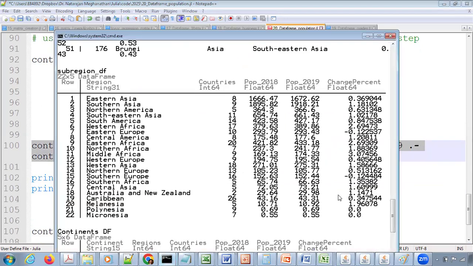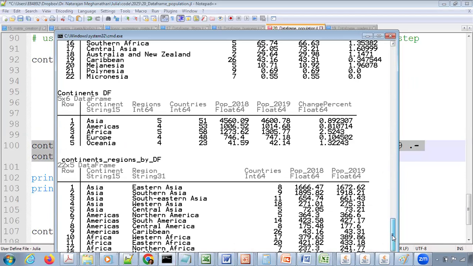And this is how it will show up here now. So there are only 5 continents to look at: Asia, Americas, Africa, Europe, and Oceania. So for the 5 continents, these are the regions within each continent. So all the continents have more than one region. That's good to know. Even the Oceania continent has 4 regions.